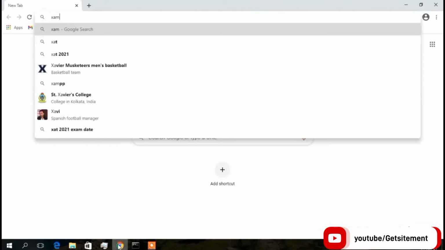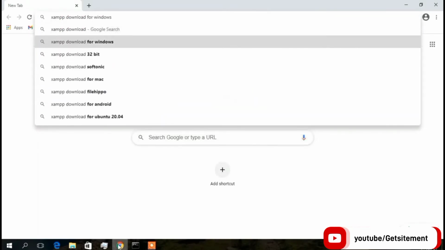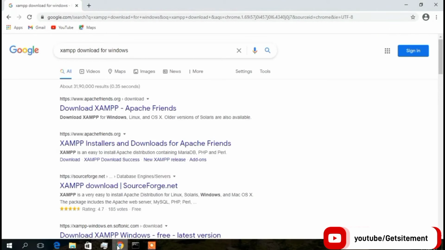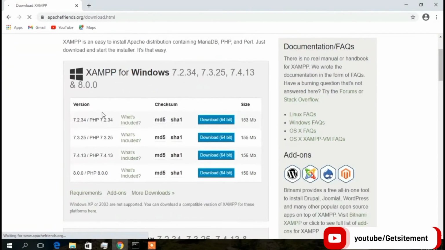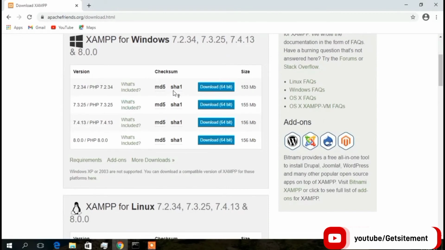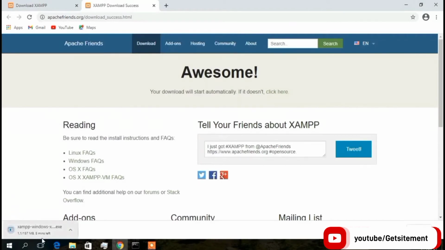Just search "download XAMPP" in your browser. Then click on the official link. This link will redirect you to the download page. And here you can see the download options for three types of OS. I am a Windows user, so I am going to download the Windows version. So I am going to click this link and you can see our download has started.